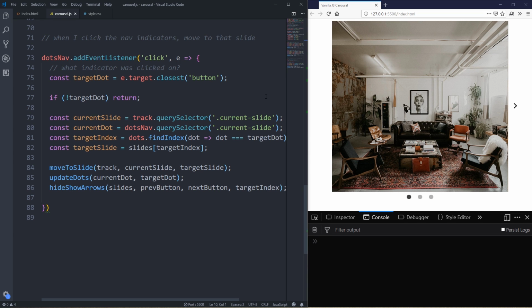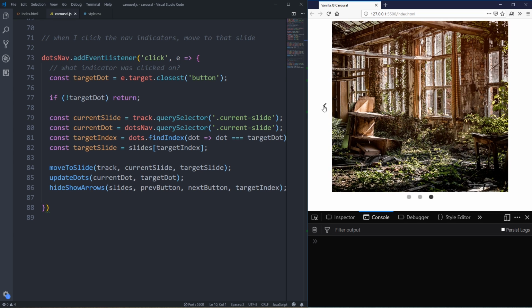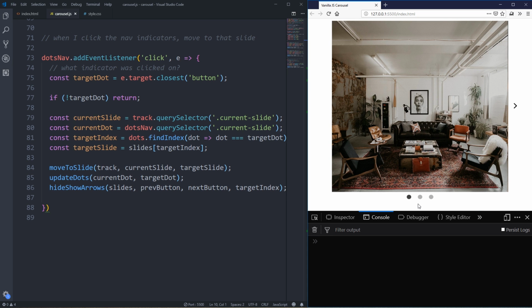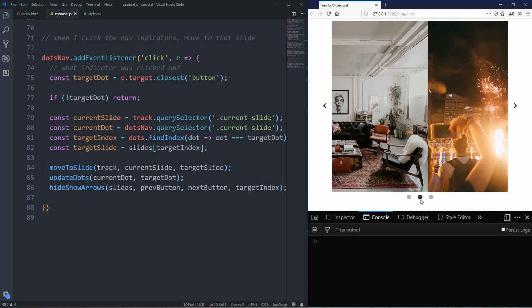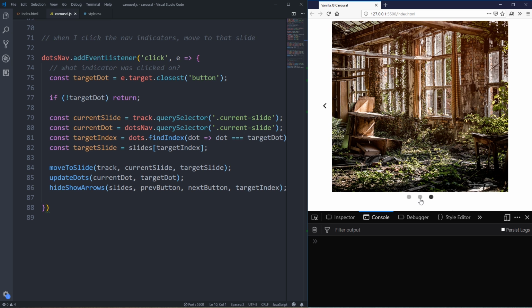Hi and welcome. In this week's video, we're going to be looking at how we can build this carousel right here with vanilla JavaScript. We're going to be starting from nothing, a blank HTML file. We're going to style it up and then we're going to do the JavaScript to build it out.